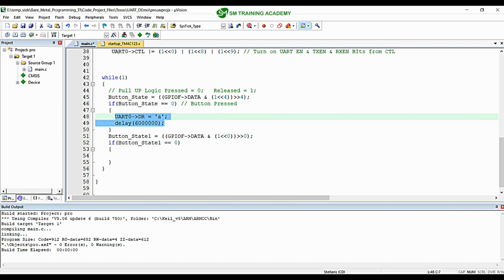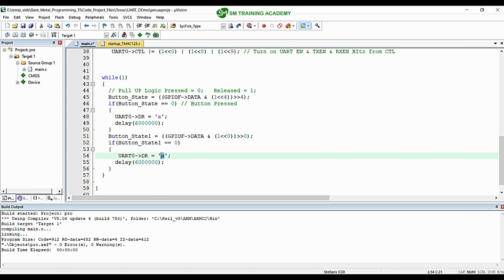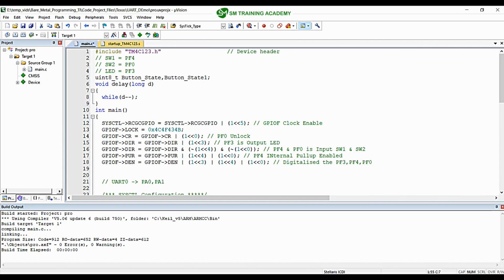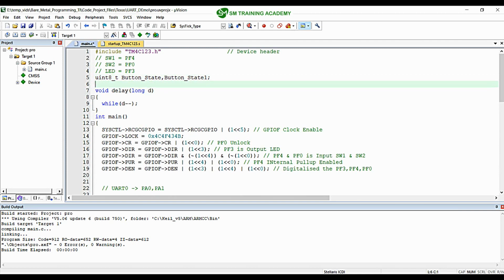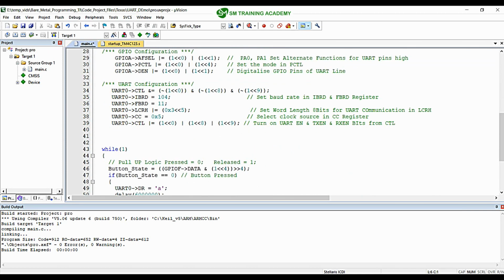And in a similar manner I am just going to transmit a character b when I press the button 2, that is SW2, and here when I press the SW1 button I will be transmitting character small a through UART communication, and when I press the button 2, that is SW2 button, I will be transmitting the character small b in UART communication, and I have provided debounce delay right over here. And don't forget to add this debounce delay function. This is just a loop delay function, that is a rough delay function.